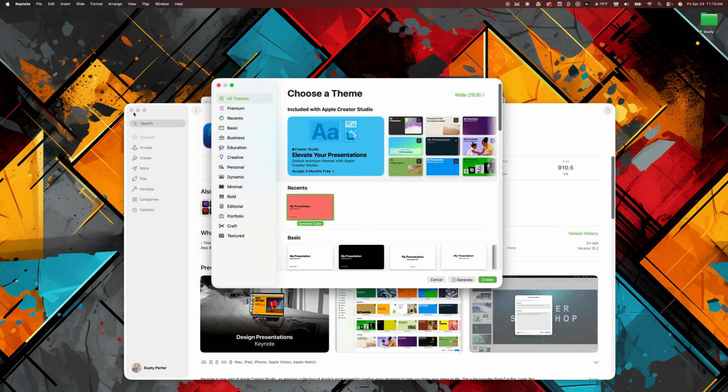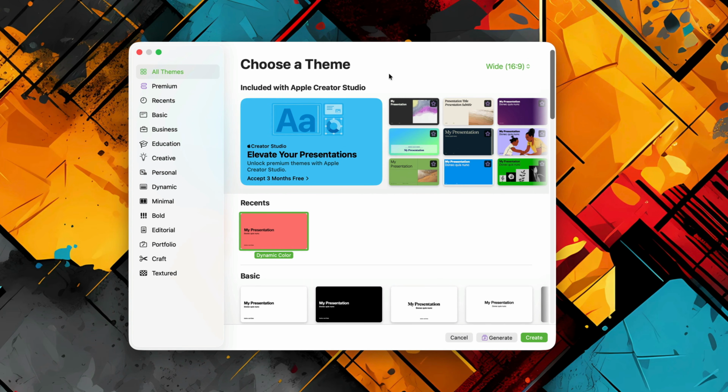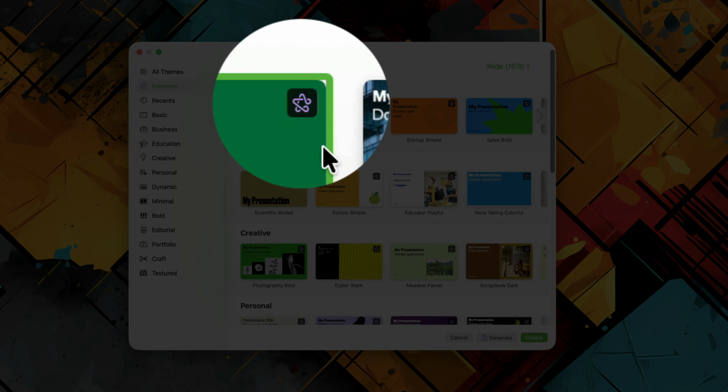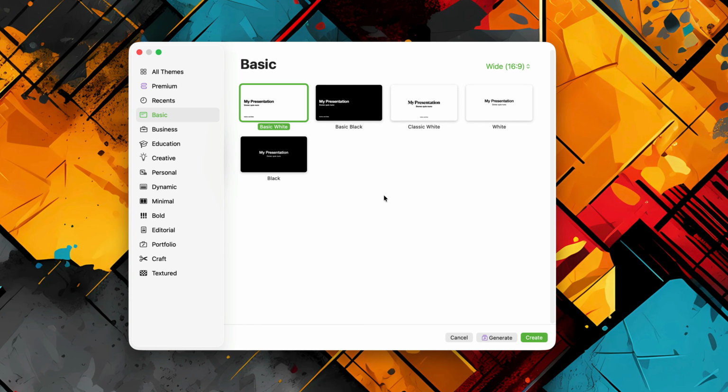When you open Keynote for the first time, you are going to be presented with the theme selector or theme chooser, whatever you want to call it. Now, I'll go ahead and show you. Everything with the little purple star icon or logo, these are themes that are only included in the Creator Studio package or the premium version of Keynote. But the beauty of this is that the majority of what you'll see are going to be free themes, or you can think of these as templates.